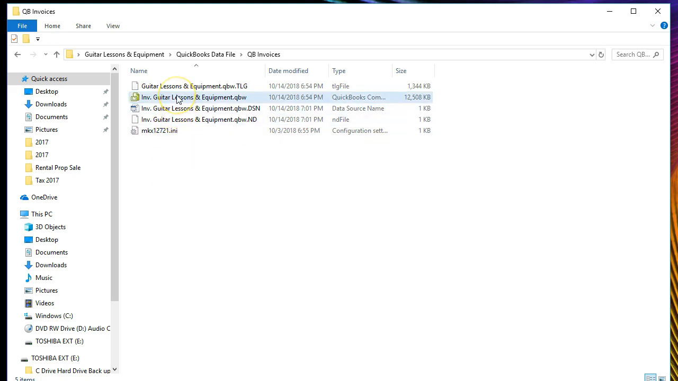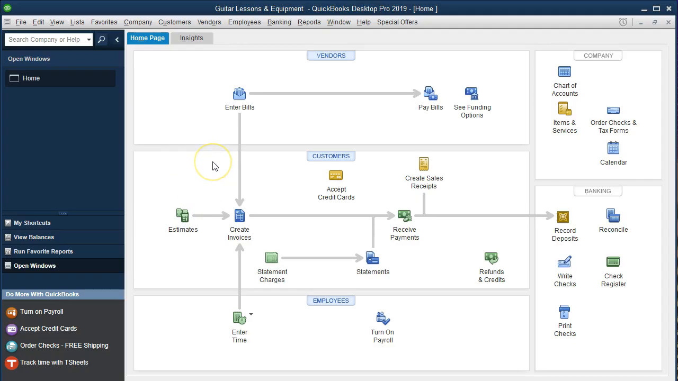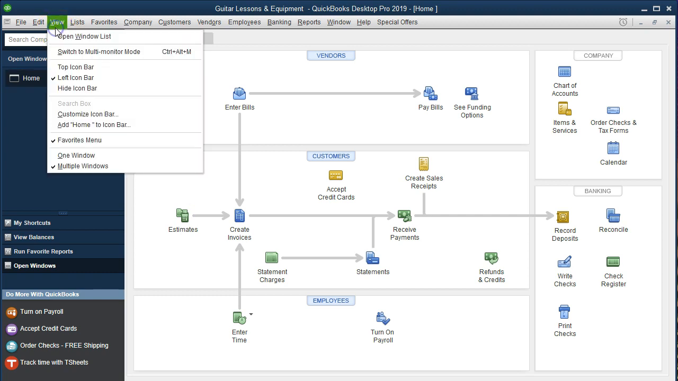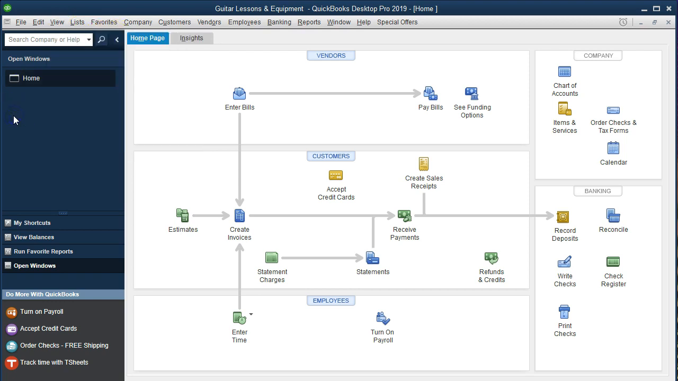So I'm just going to double click on this and open it. It is a QBW file, a QuickBooks file, not a backup file. We now have the file open, home page open, open windows open, and if we go to the view drop down, you can have the open windows list to have the open windows open.